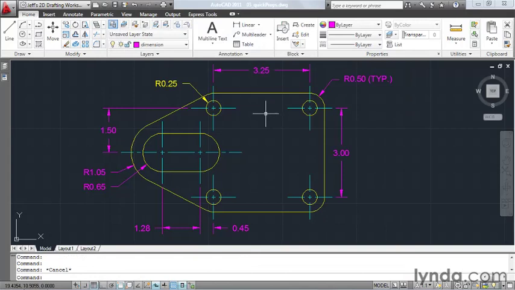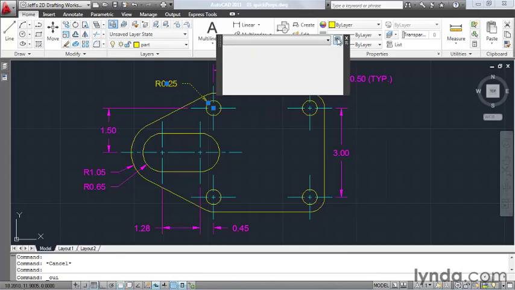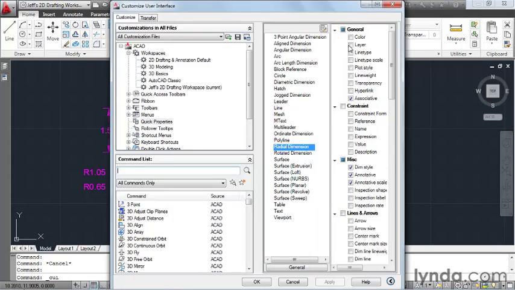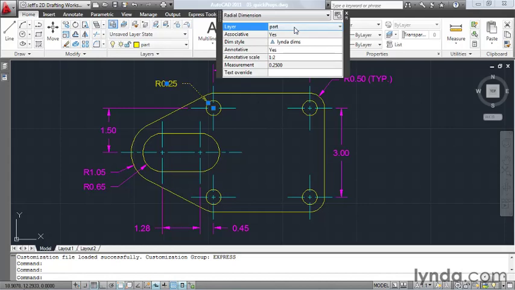Now it's important to note that all dimensions are not alike. This is a radial dimension. If I select this, notice there's no layer option. That's because this is a different object type. I'm going to go back to the Customize button, and I'll turn on the layer setting for radial dimensions as well. While I'm here, I can select any of these other object types, and I can dial up my Quick Properties tool to match any of the settings that I use most. Finally, I'll use my setting to put this radial dimension on the correct layer.